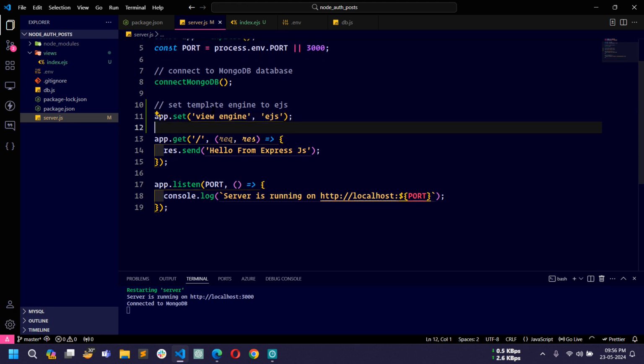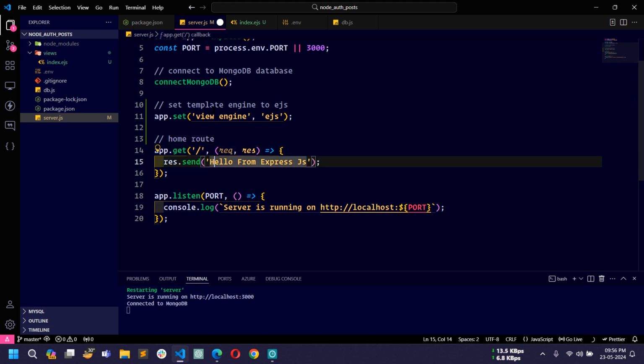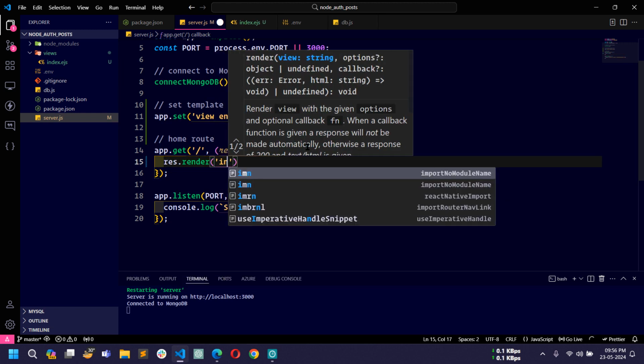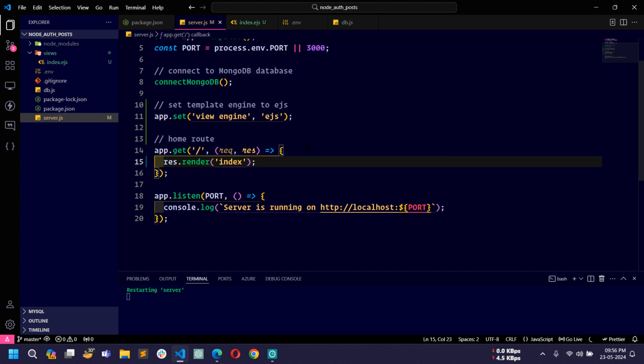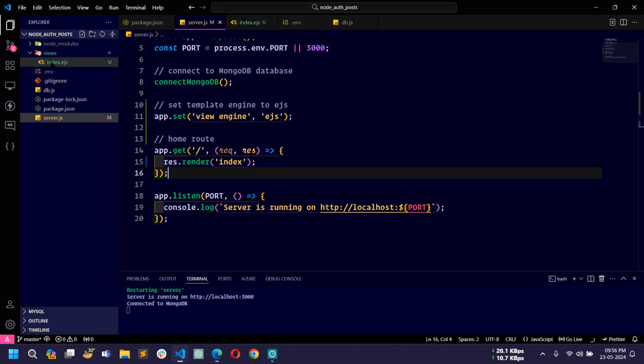Now if I go to server.js, then here there is a home route. Let me just write a comment, home route. Instead of sending a simple plain text message, I will now render this view. So for this, here I will write res.render method, and inside this I will write the name of the view, which is index. Now if I save this and go to the browser and open localhost:3000, then you can see the message hello from EJS. So now it is rendering this view in the home route.